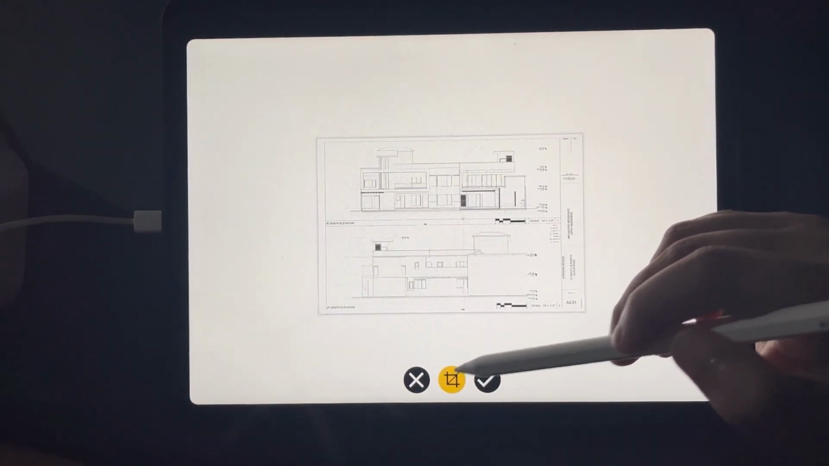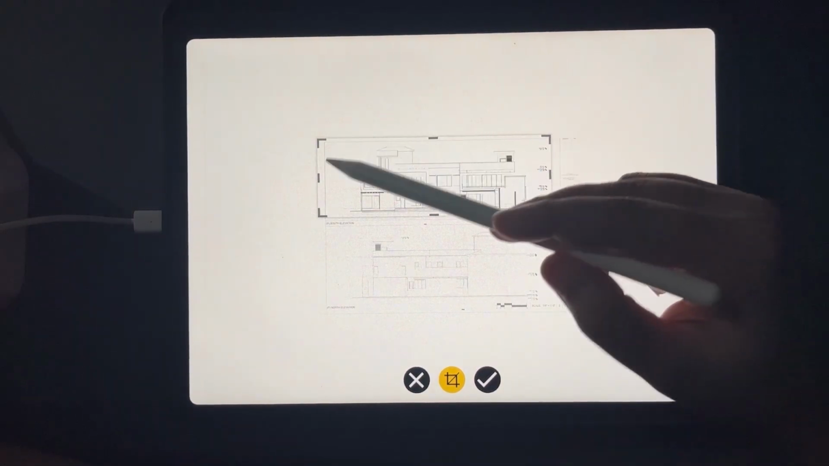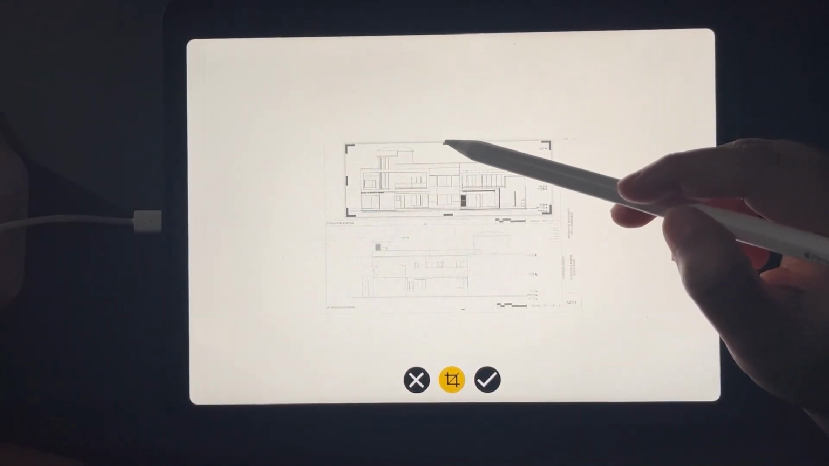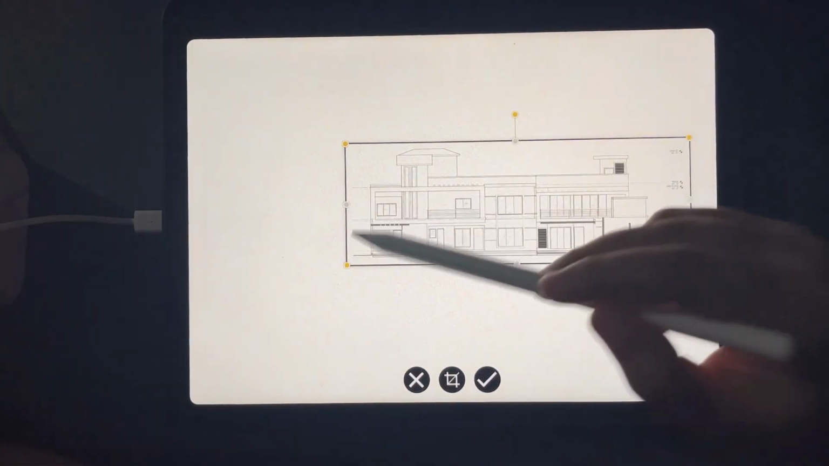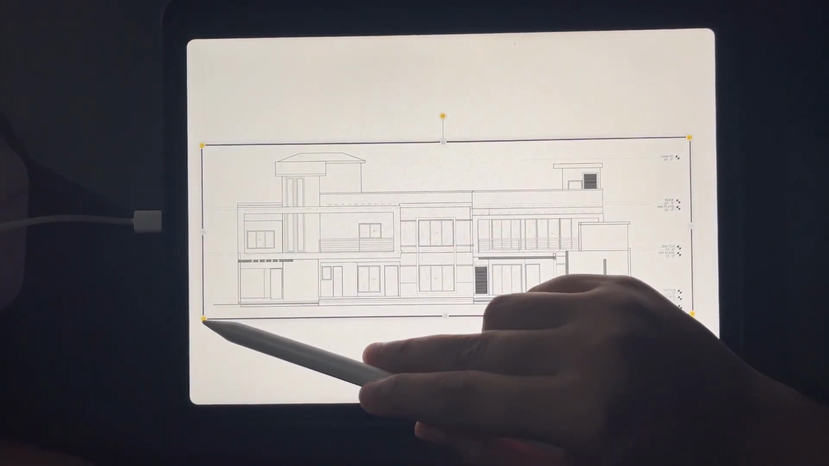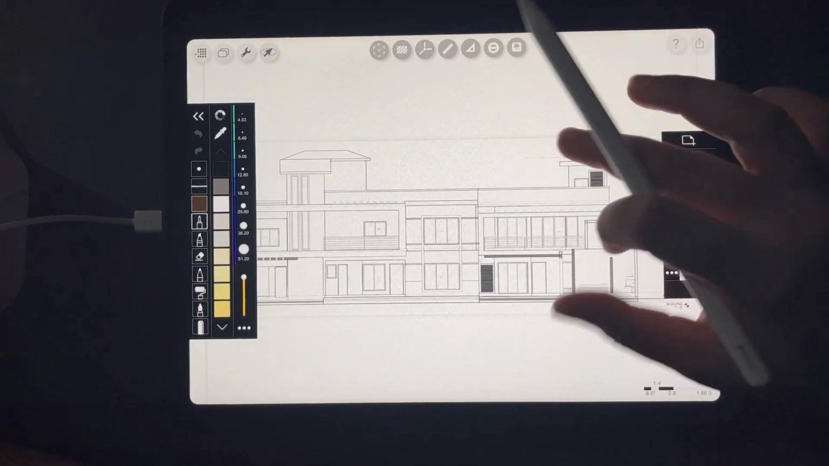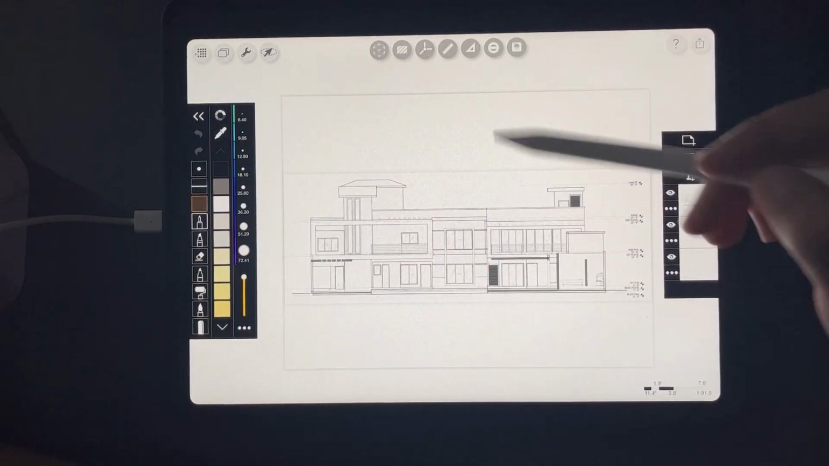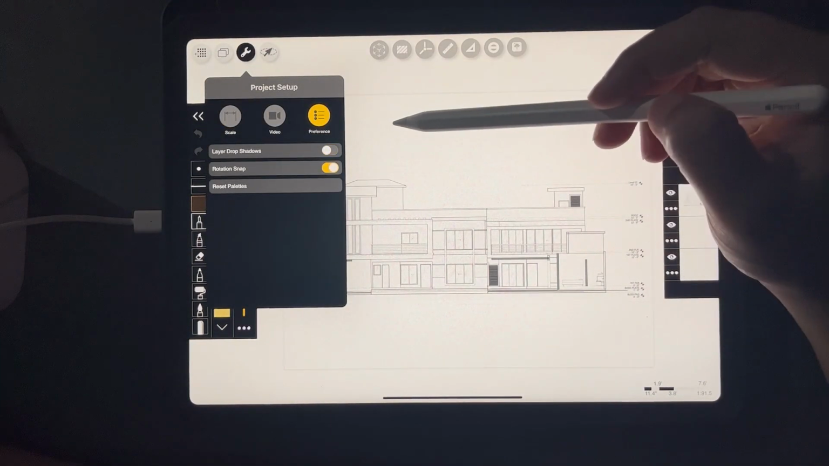Once you are done, you have an option to resize it and crop the image. First, I'm cropping it so it can be adjusted to the size of the image that I want. Once it's done, you can rescale it. When that is done, you can just hit the check. Now I'm just going to turn off the shadow layer because I don't like it very much.